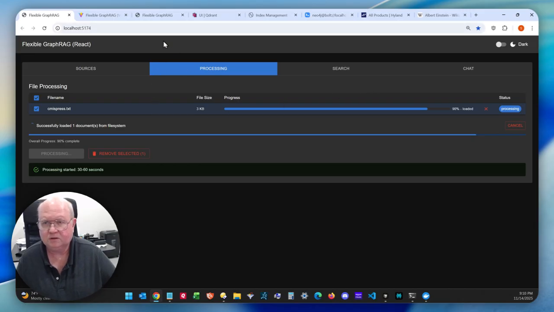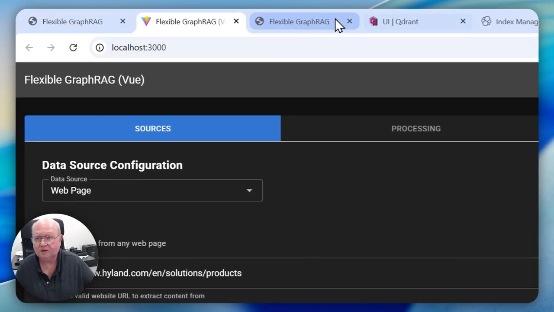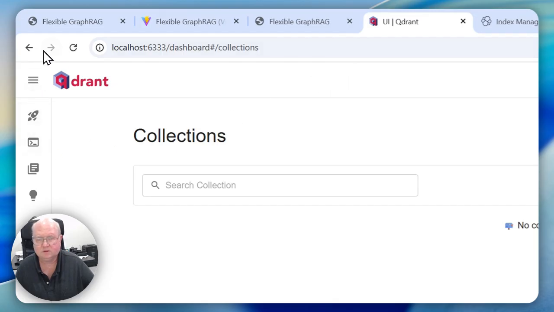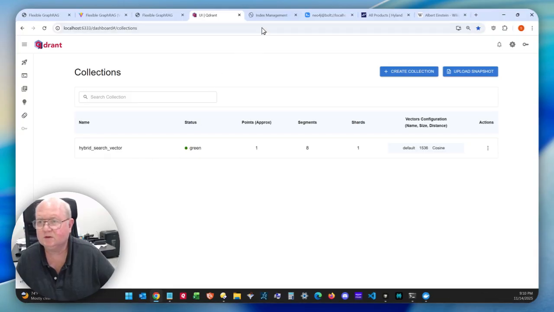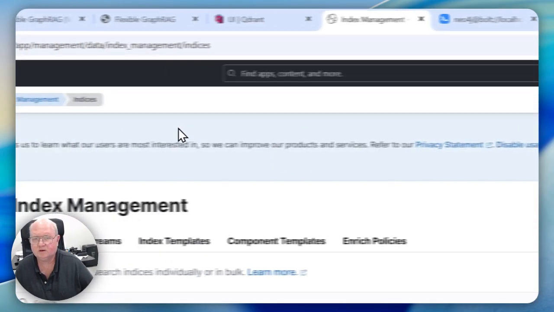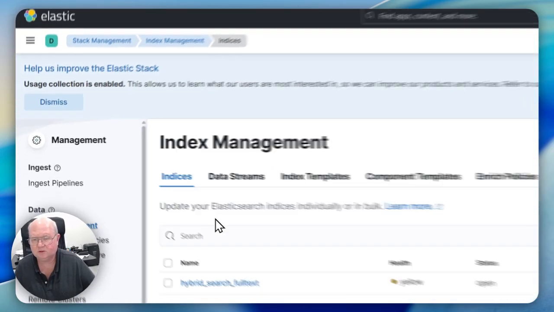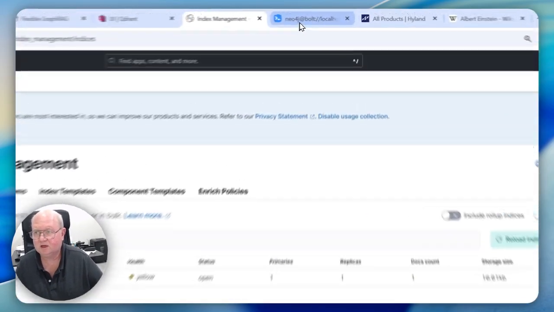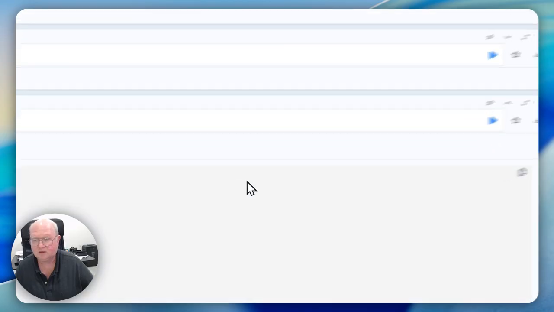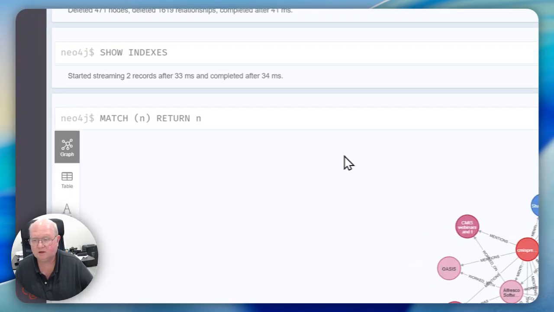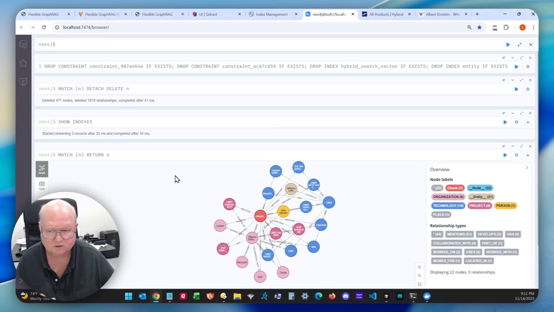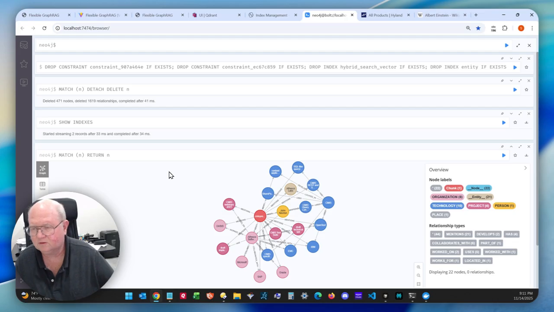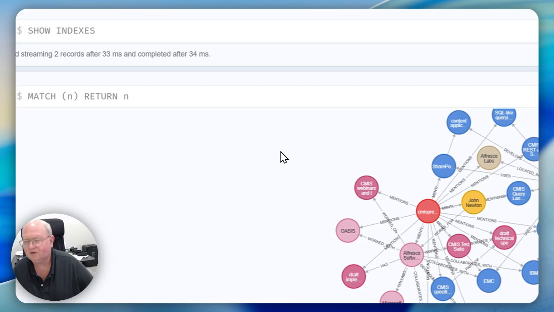So that worked. So you would now have in your vector database, Qdrant, your vectors, and hybrid search is what it's used for. Then also in Elasticsearch, I just use it as full text, and then in Neo4j, you have a nice graph that was auto-generated, or extracted and auto-built, or whatever you want to call it. So it's a knowledge graph. It's really a graph, but we'll call it a knowledge graph.